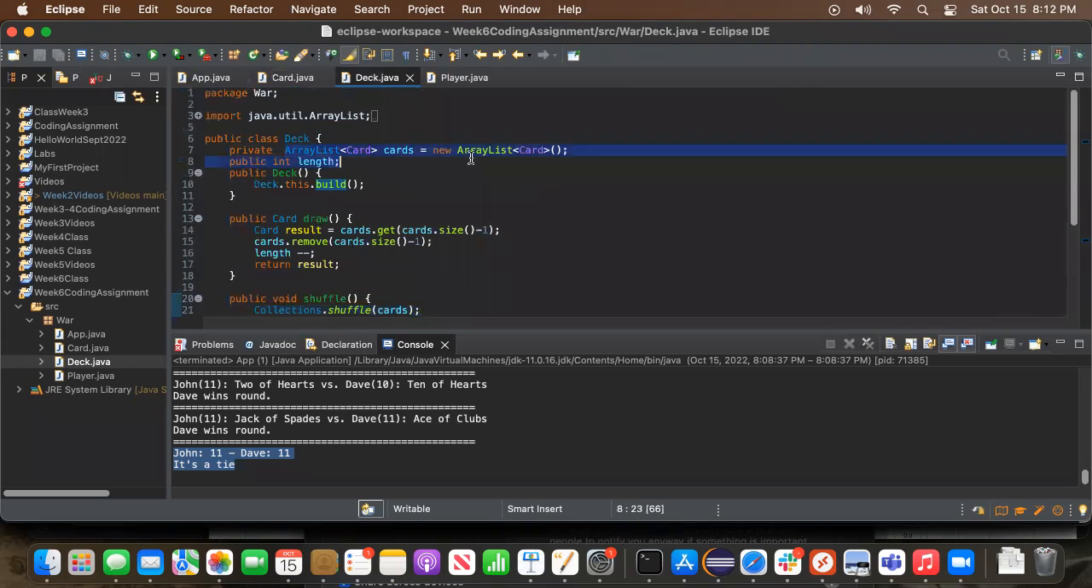Okay, so deck is just an array list of cards, and I allowed myself the indulgence of a length property that's publicly available. It helps with debugging. And string has a length like this, so I thought maybe it'd be okay. It easily could be a private thing with a getter and a setter.